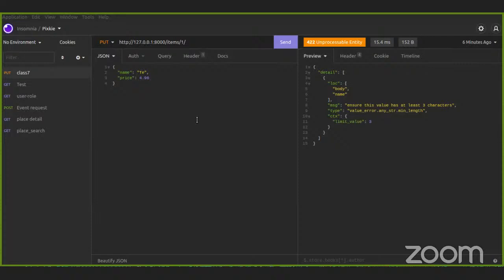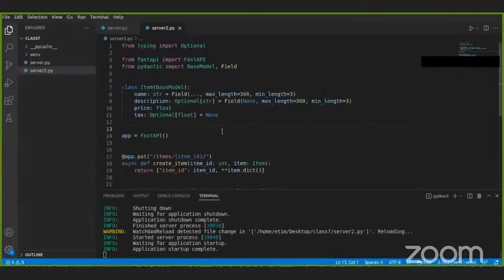Oh, can you see my screen? Did you see my screen? I can see the Insomnia. Oh, there. Sorry about that. Sorry about that. So this is what I mean actually.